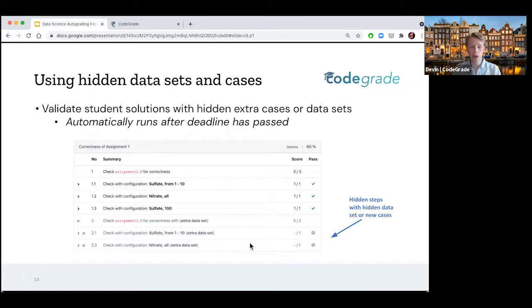And these will use an extra data set that you've hidden and uploaded as the picture. In this way, the students can get feedback before the deadline, but then you can also confirm that their assignment works on a more general level automatically after the deadline, as these tests that are hidden will run automatically after the deadline has passed. You can set these up really quickly by just pressing the eye icon behind one of these tests, and that will make the test hidden.